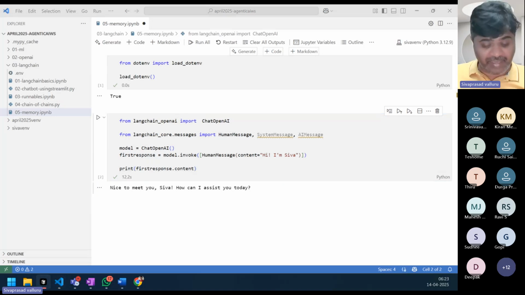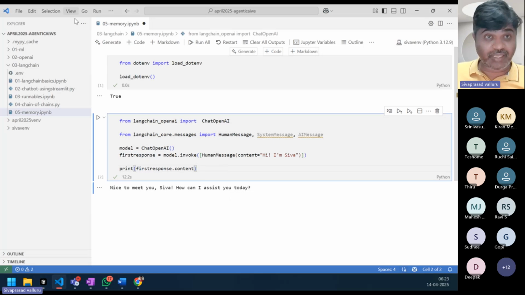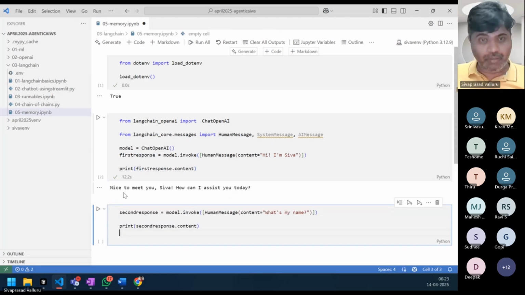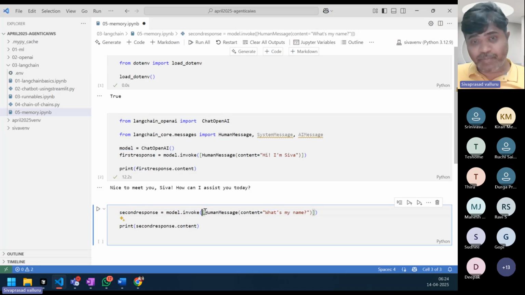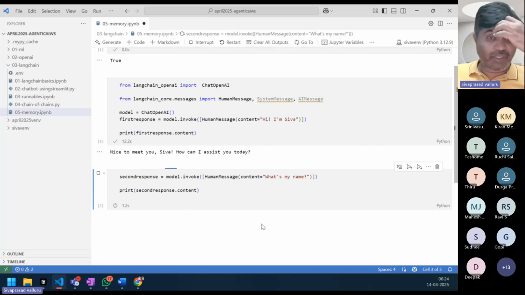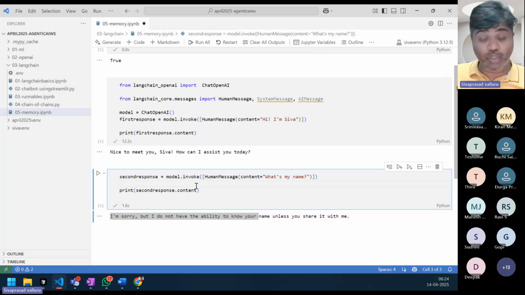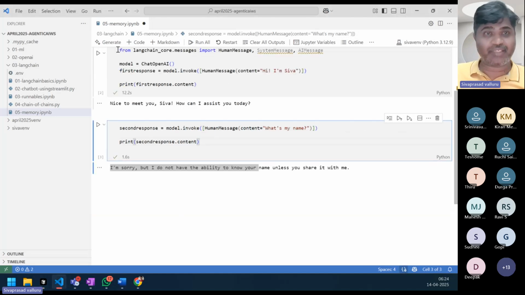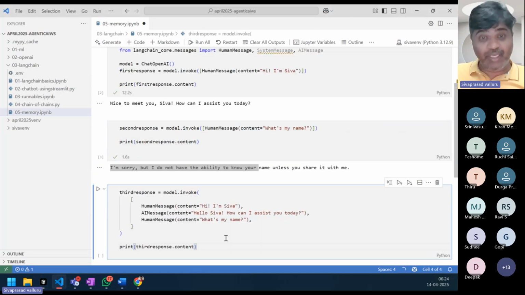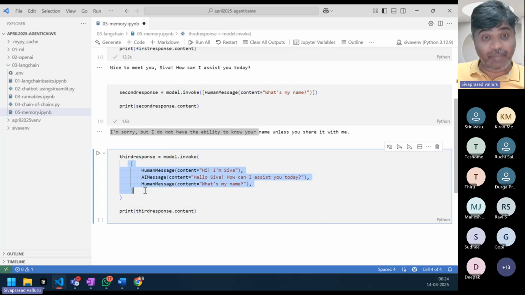Suppose I send a second request to the same model object, asking what is my name. It is a new API call, and I'm passing only one message. I should get a response saying "I am sorry, but I do not have the ability." So it is our responsibility to send a list of all messages. How I should have sent the next request is by adding an array of all the previous messages.